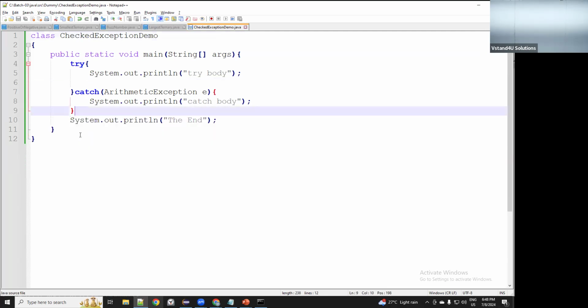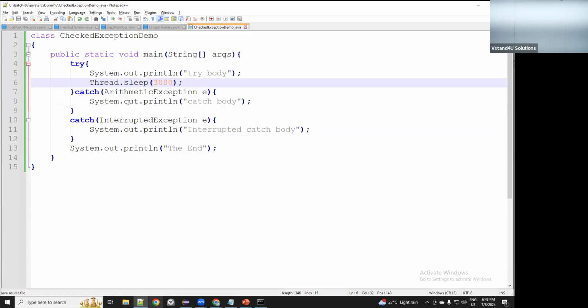Multiple catch block. What is the need of it? Say, for example, here I'm saying Thread.sleep. Once again, I wrote it. Sorry, my bad. And I'm handling it also. Why am I doing all this? Okay, sir. This is there. Now everything is fine, right?